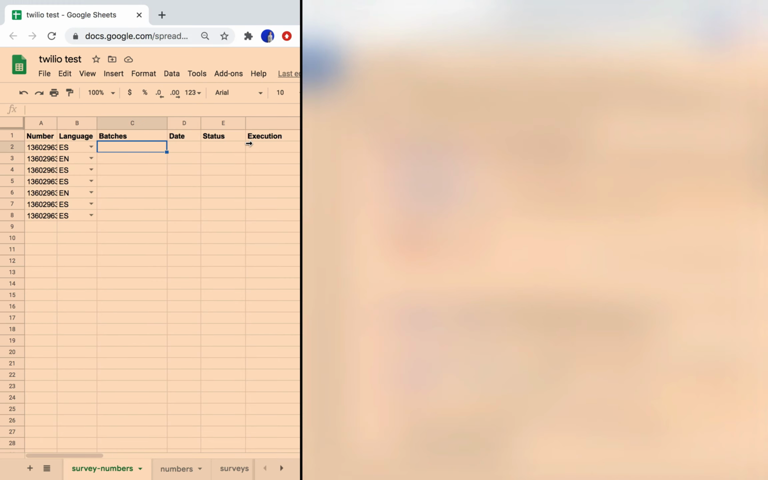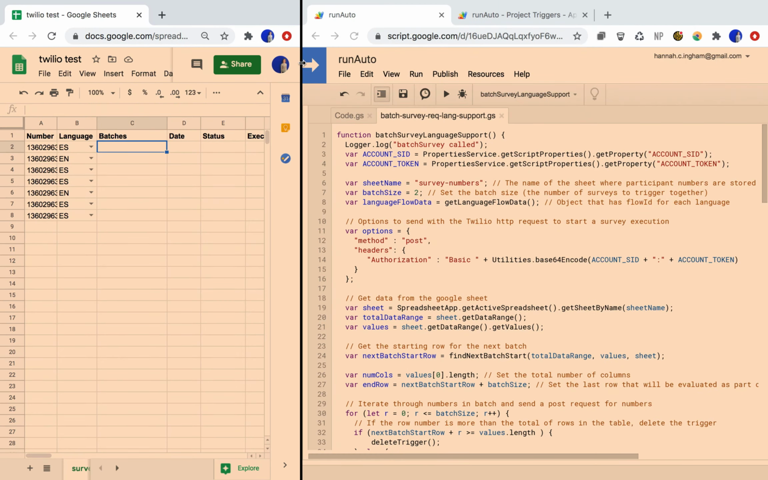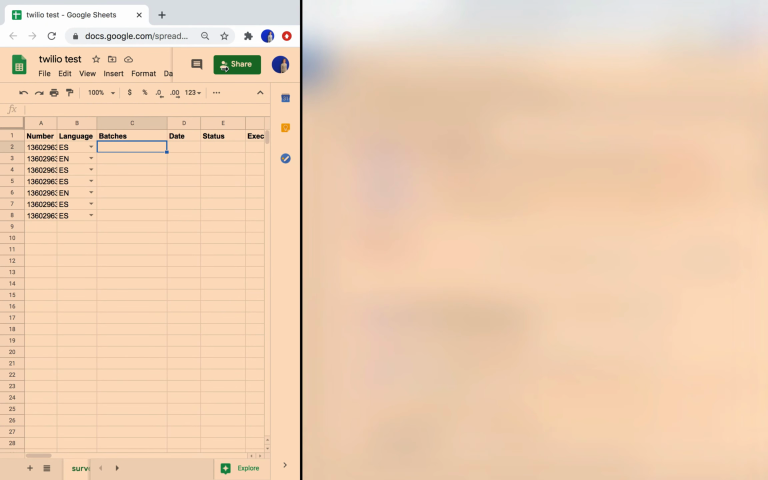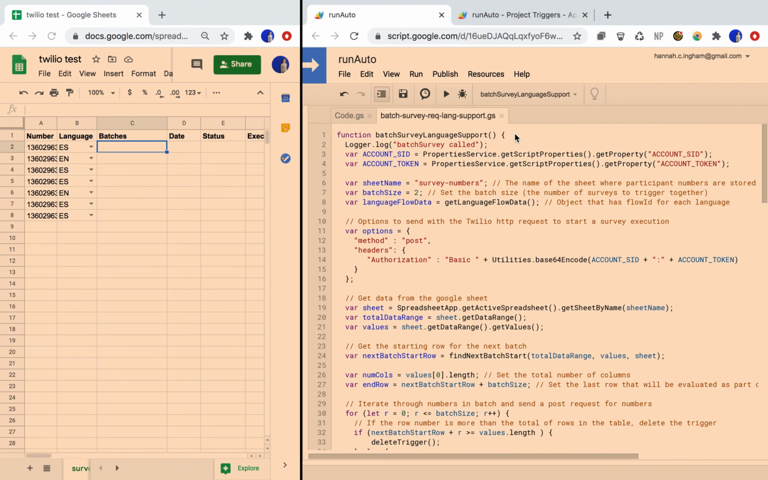Over here, we're going to start looking at the function that we're going to use to send over these survey requests. The name of this function is Batch Survey Language Support. In this particular version of the function, we're supporting multiple languages. I'm going to walk through line by line and just briefly talk about what each part of the function is doing.